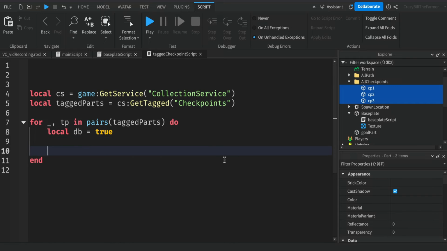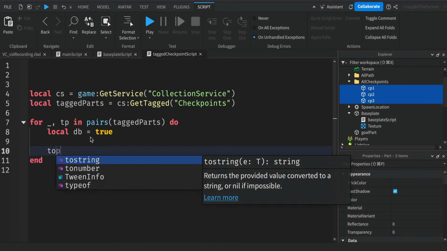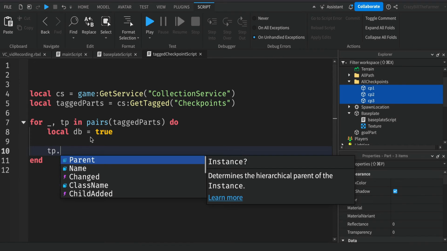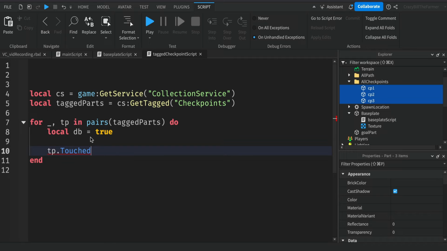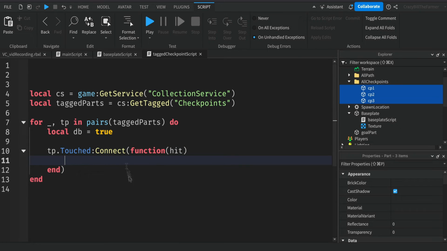And then just below this, we'll write a touched event for the TP part, which is these. So TP dot touched. You'll notice you won't get helper text because this actually doesn't exist yet until the game runs. So just be careful when you're typing it and get everything correct. So connect, a set of brackets, and then function. And once again, we're going to say hit. So it should look like this.